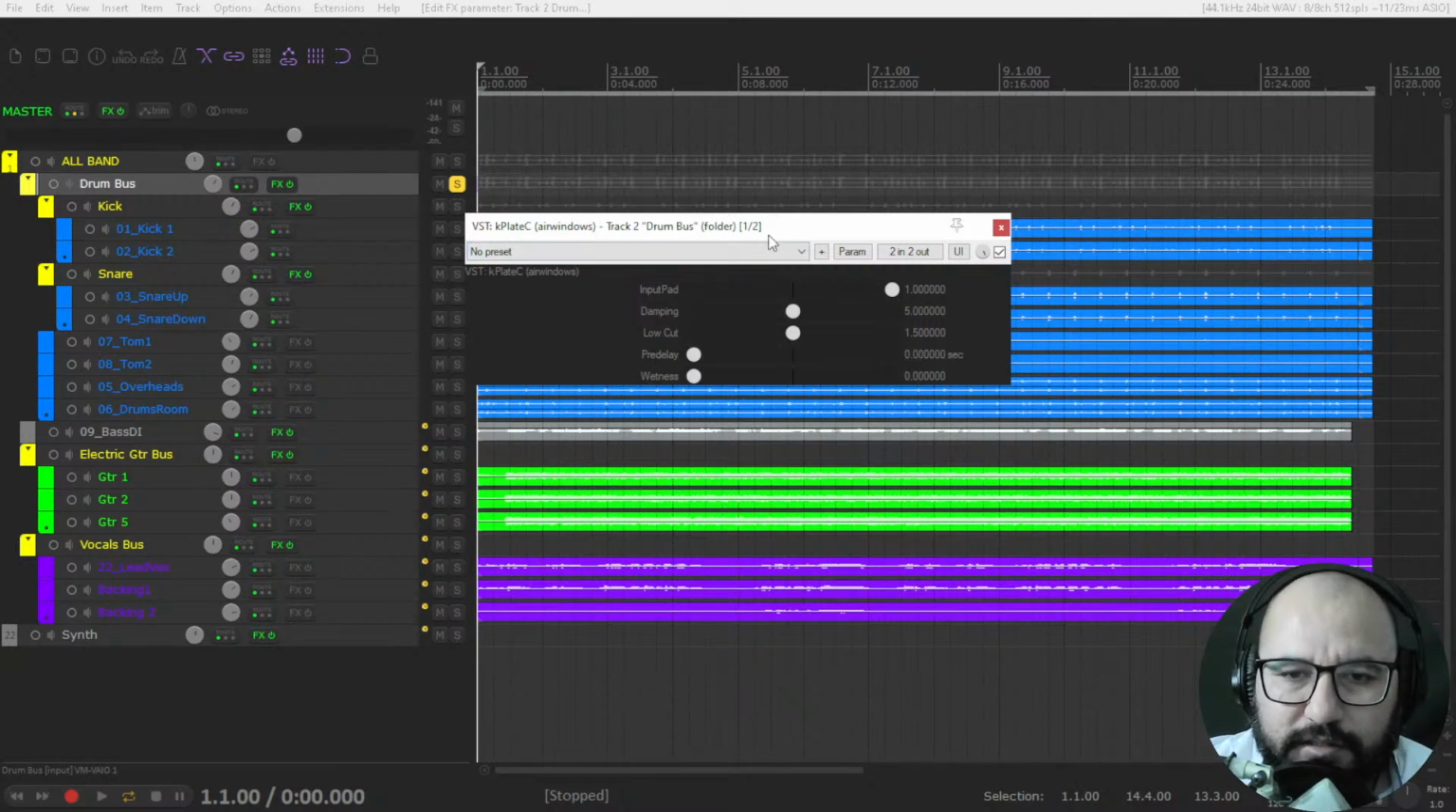Let's test this cool reverb by Airwindows. And by the way, these plugins are very CPU lightweight. They don't have fancy user interfaces or anything like that, but they actually sound great, and you can focus on the sound and not on the visuals. That's at least the philosophy behind Airwindows plugins. So let's test it on this drum bus first.